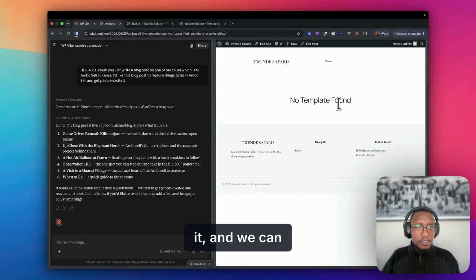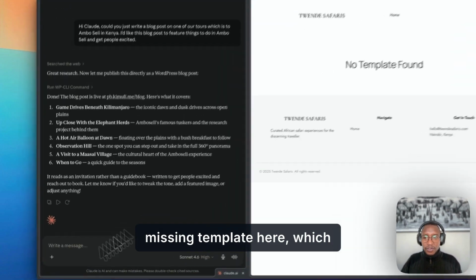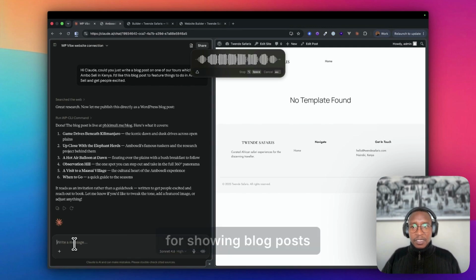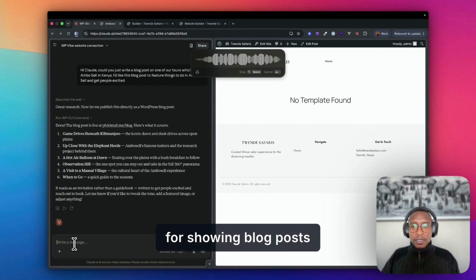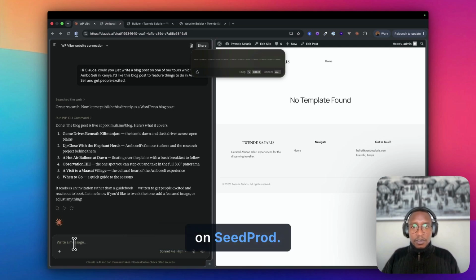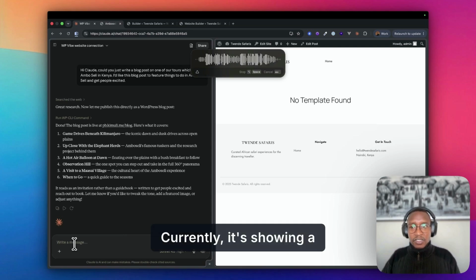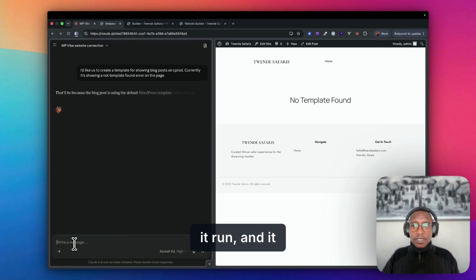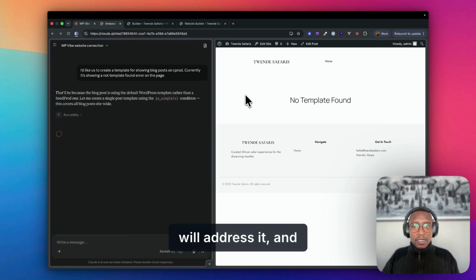So I'll just open it and we can notice that there's a missing template here, which we can just tell Claude to fix. I'd like us to create a template for showing blog posts on SeedProd. Currently, it's showing a no template found error on the page. So we'll just let it run and it will address it.